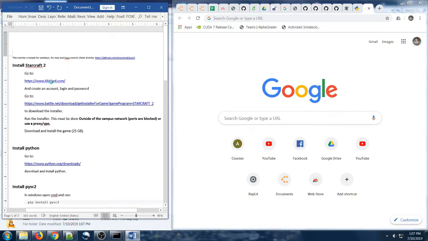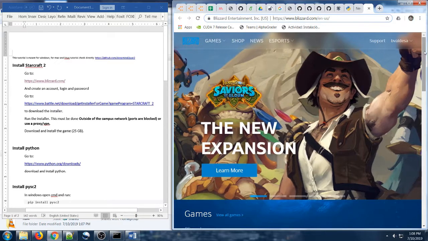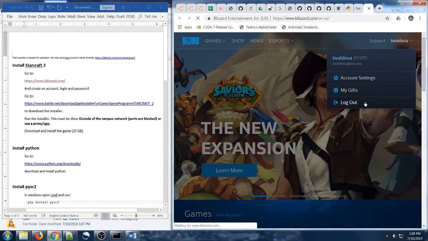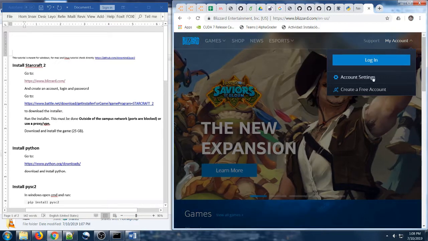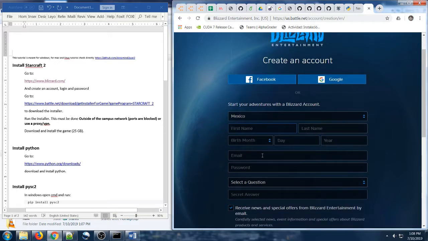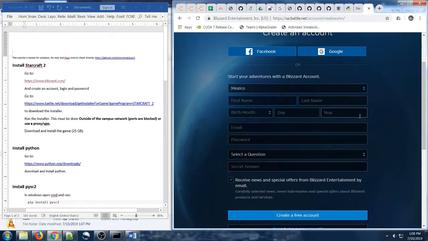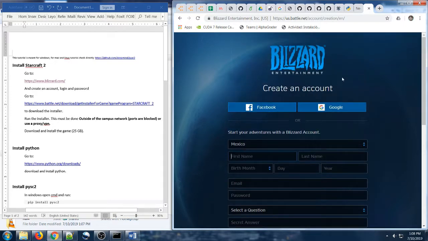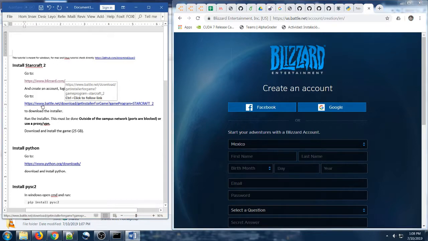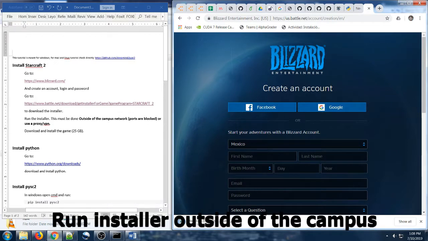First, you need to go to this link and open a Blizzard account. Here I'm already registered, but if you were not registered, you basically just go here and create a free account. You can use your Itesum account or whatever you wish, but you just need to create an account. Once you have a created Blizzard account, you go and click this link in here, which will download the game installer for you. So you click this link and you'll download this file.